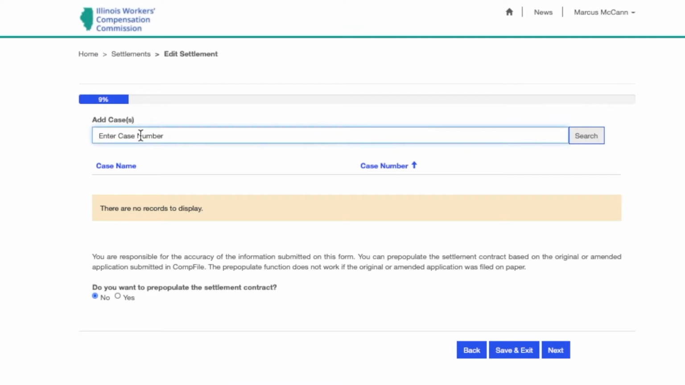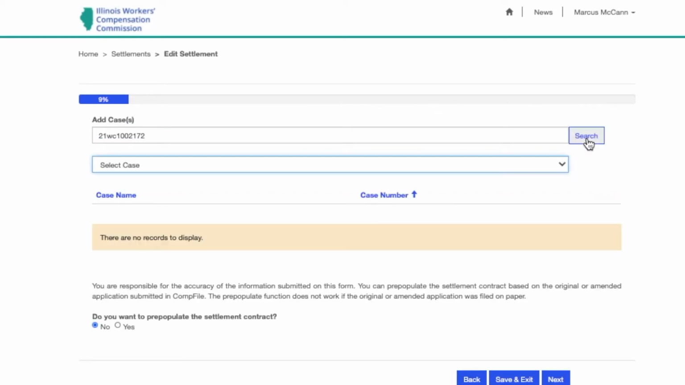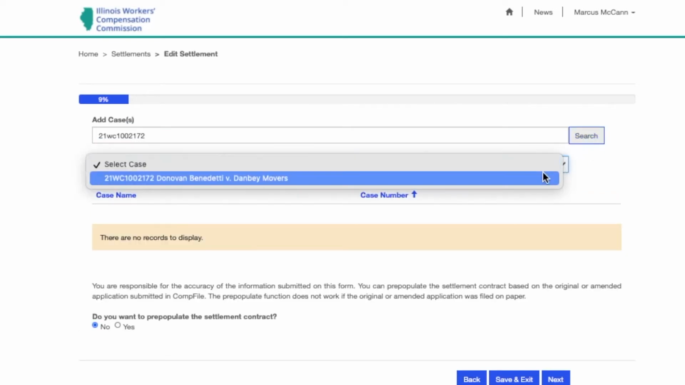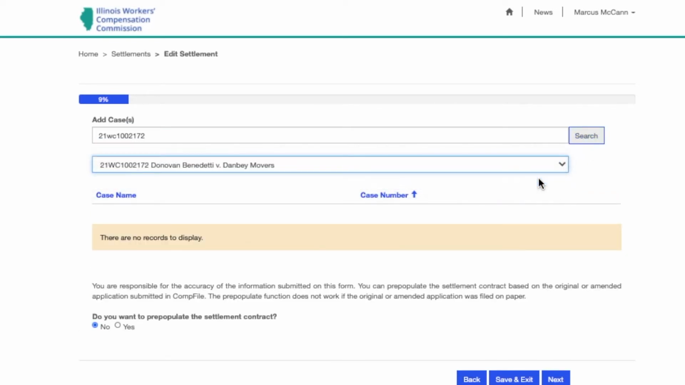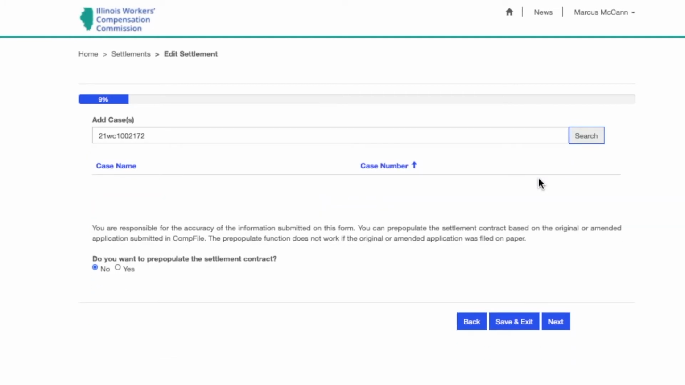Then, input the case number into the Add Case field. When you enter the case number, do not include spaces between the numbers and letters, and include leading zeros. Then, click Search, and click the arrow to the right of the Select Case field. Then, select the case. For contracts involving multiple cases, you can add more cases by repeating the same process.